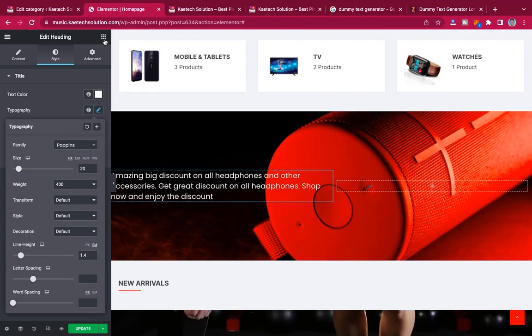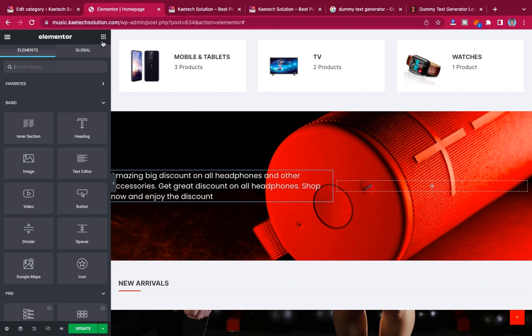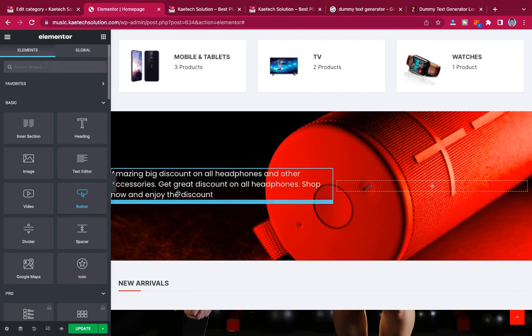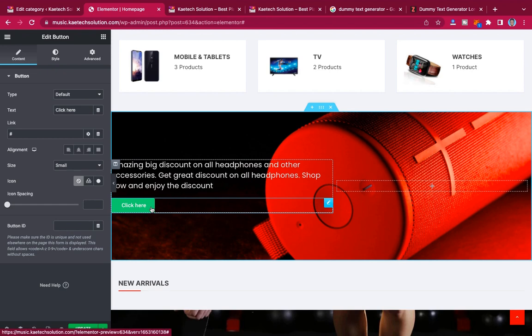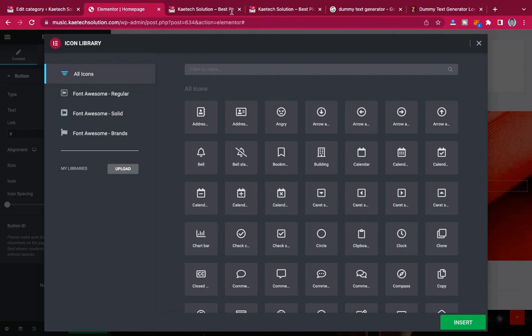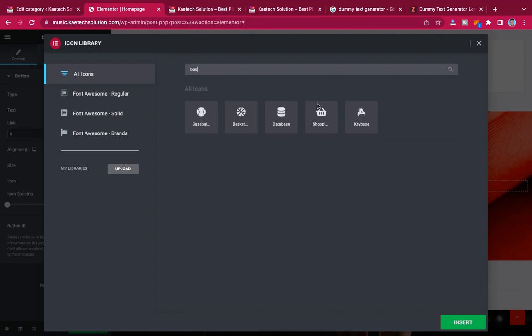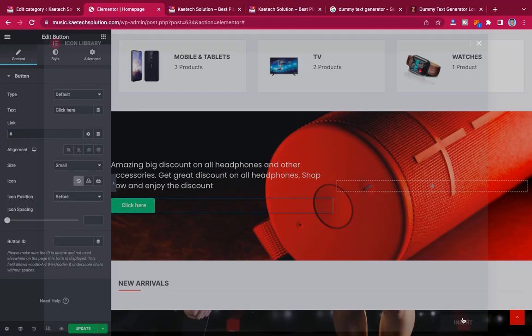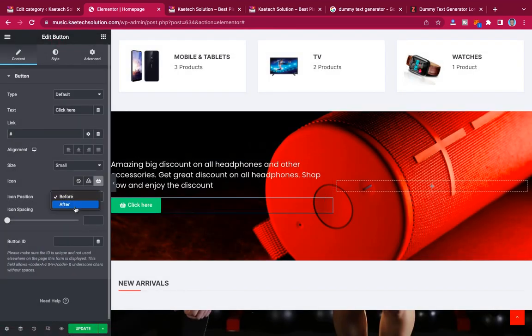And then I'll click over here on the 9 dots to go back to the widgets panel, and then I'm going to drag in a button over here. Very good. So now that I have a button, I want to insert an icon. So I'll say basket. I'm going to insert this shopping basket over here. Now I want it after the text. Yeah, very good. And I'll say Shop Now. Now I can link this one to the shop page.